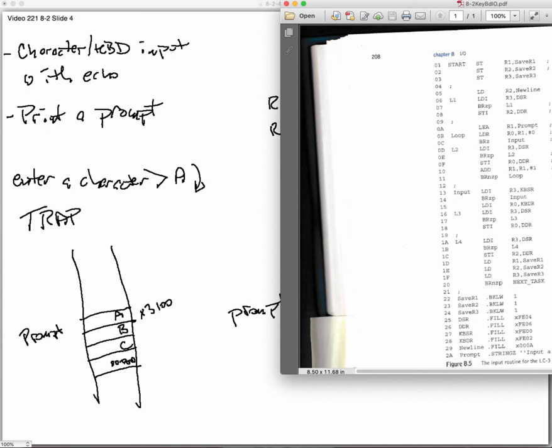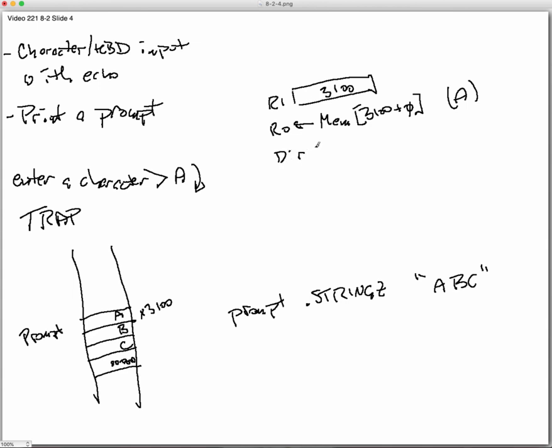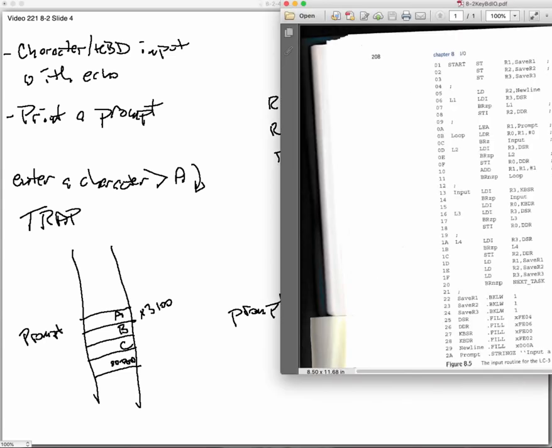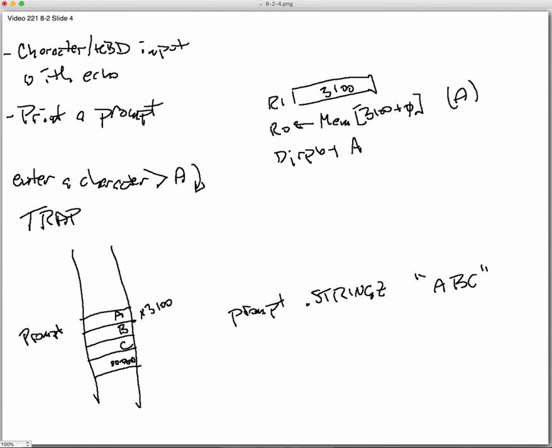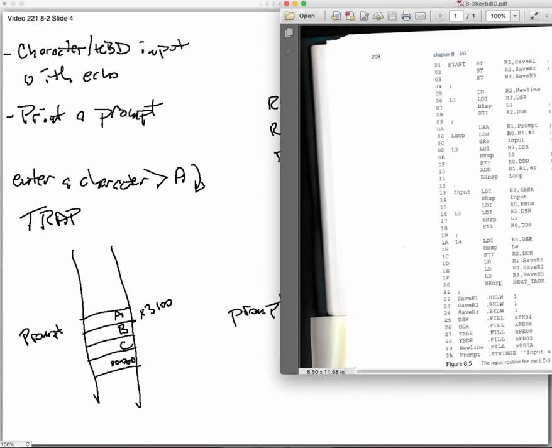And we're saying branch on 0 to input. Well, it's not 0. So now you can see over here we're getting ready to display it, and over here we actually display it. So we're going to display the A. And then look at what we do here. We add 1 to R1. So R1 now becomes, I get to use my nifty graphics tool over here, it now becomes 3101. And after it becomes 3101, we say branch unconditionally back to loop.